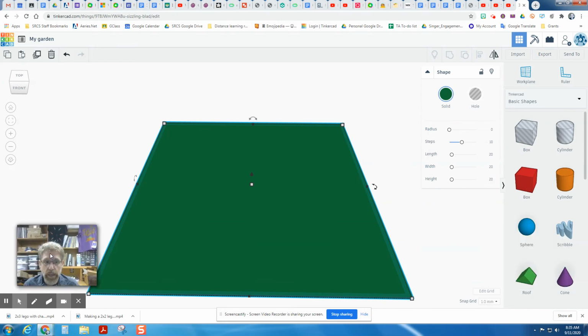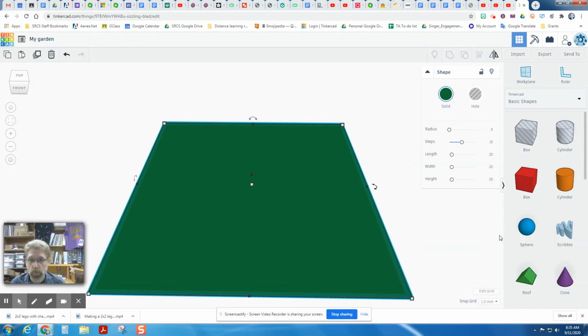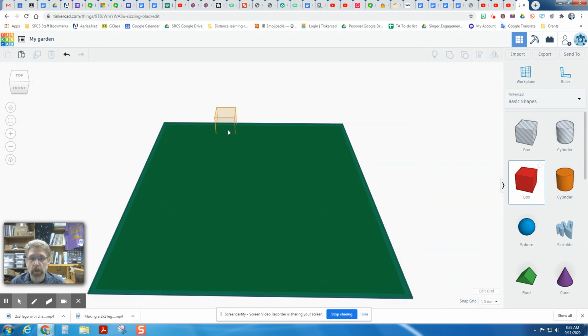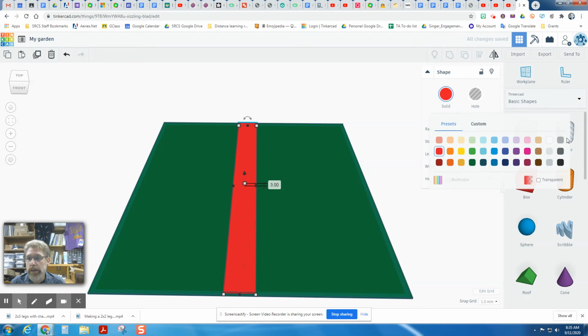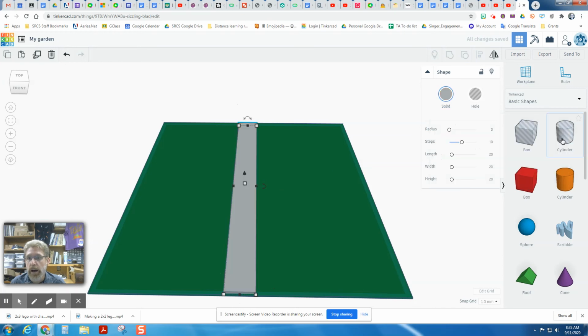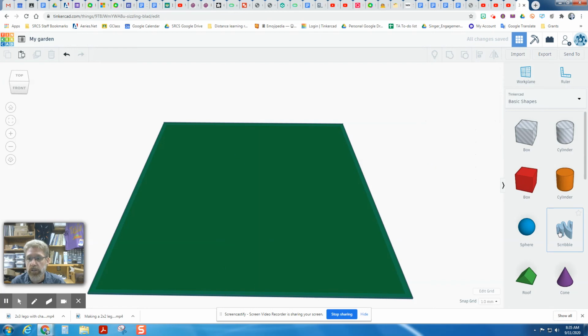So next I'm thinking we need some sort of pathway. I could do a straight path that cuts through by grabbing another box, pulling that through here, and then making that about the same height or a little taller than the grass, and then maybe coloring that gray if we wanted. Or if you wanted a curved pathway, you can use the scribble tool.